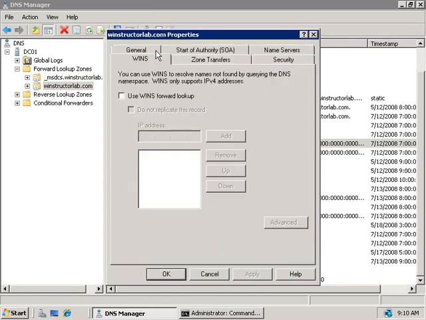Now our next tab is the Wins tab here, and here we can use a Wins forward lookup. And if DNS can't resolve a host name because it doesn't have a host record in the authoritative zone, it'll then query the Wins server. So let's say that we're trying to resolve a computer named server01.winstructorlab.com.